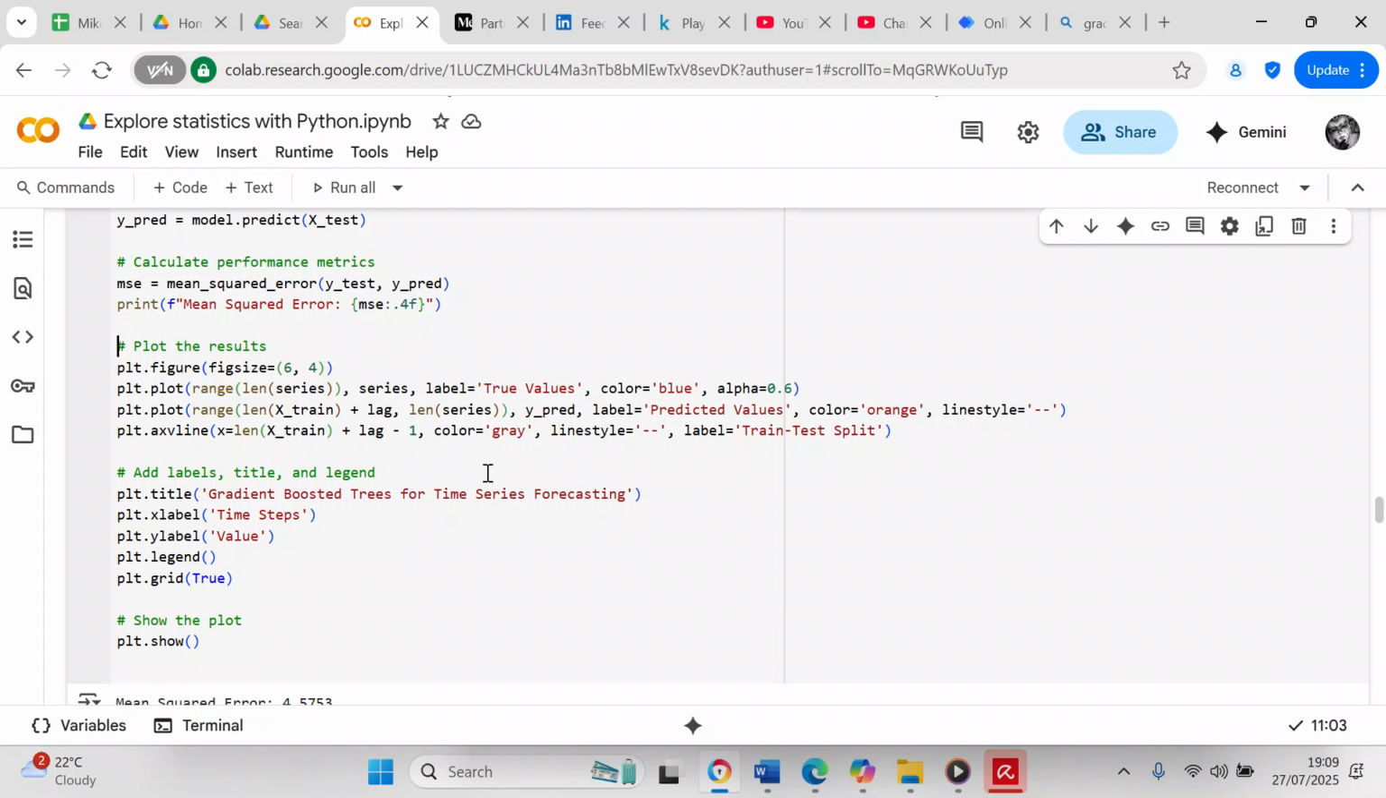And now we're going to put a vertical line in the graph: plt.axvline(x=len(X_train) + lag - 1, color='gray', linestyle='--', label='Train/Test Split'). And then we're going to add labels, title, and legend to the graph. The title is Gradient Boosted Trees for Time Series Forecasting. The X label is time steps. The Y label is value. You get a legend, you get a grid, and we're going to show it.